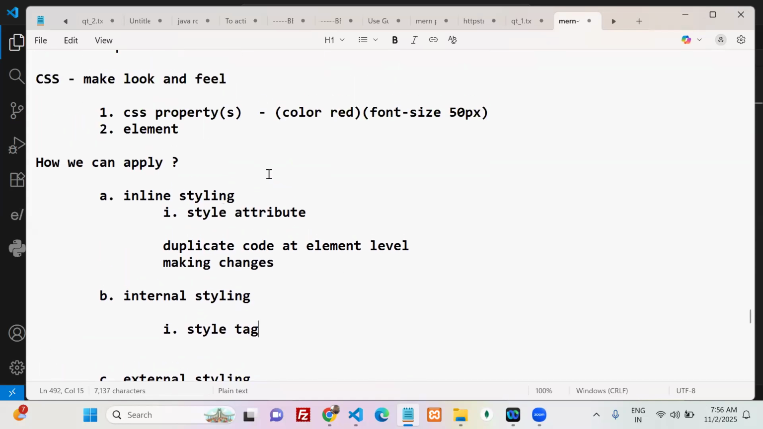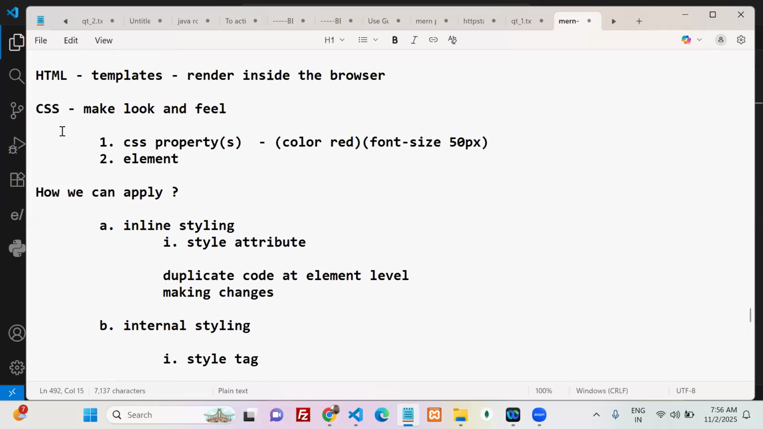So, just a recap, very simple. First question: if you want to apply some CSS properties to an element, what inputs are required? Can you spell it out, anyone? There are two inputs required: one is the element, and the other is the CSS property. The CSS property is required, and the element is required.